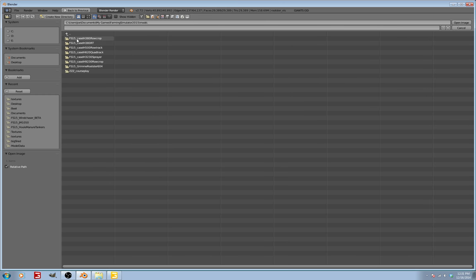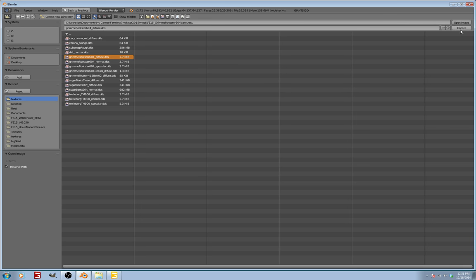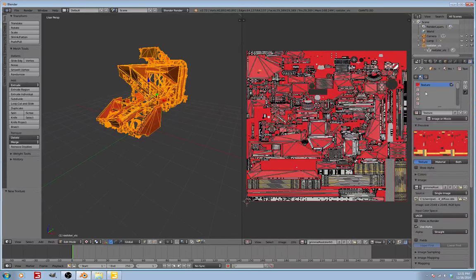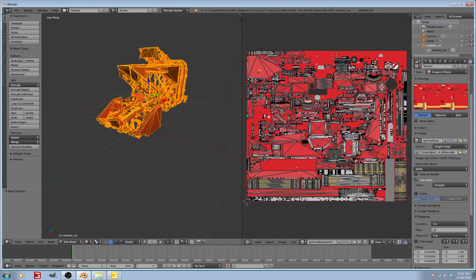This way, when Blender exports the model out into an i3D format, it will keep the textures. So you need to make a material, and you need to make sure that in the texture tab you come down here to map and you select your UV map.